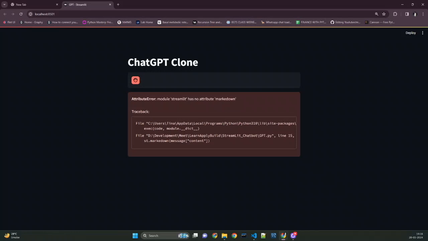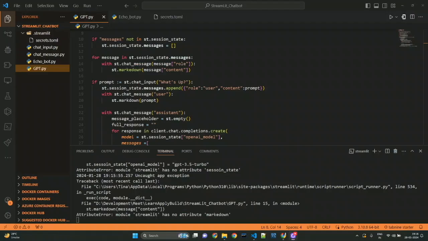So we have markdown st.markdown module st. Okay, Streamlit has no attribute markdown, right? Let's see what line it is. It's line 15. So let's go ahead and modify the code here. So we'll be checking the code where the exact error is. So it's line number 15, st.mark. Oh, we had an extra e here. So now let's just save this.